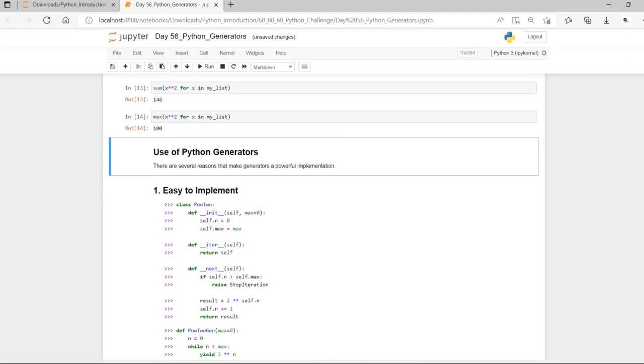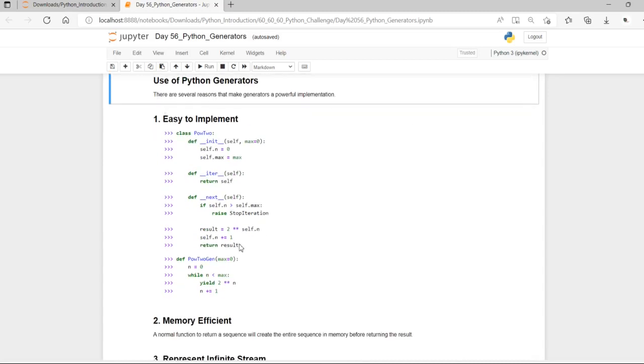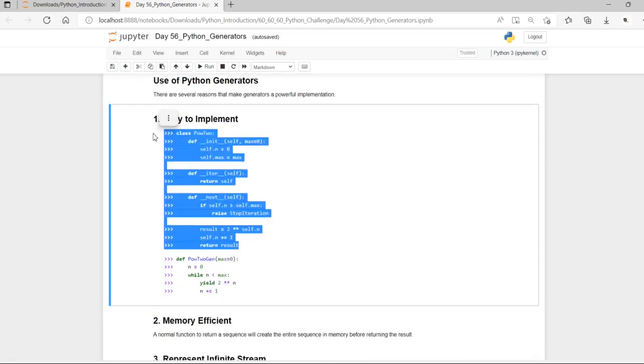What is the main use of this Python generator? See, there are several reasons that make generators a powerful implementation, and the first main one is easy to implement. Actually, generators can be implemented in a clear and concise way as compared to their iterator class counterpart. So see here, it is an example to implement a sequence of power of 2 using the iterator function. Kindly have a note of it in this iterator function. So this is how the iterator function is.